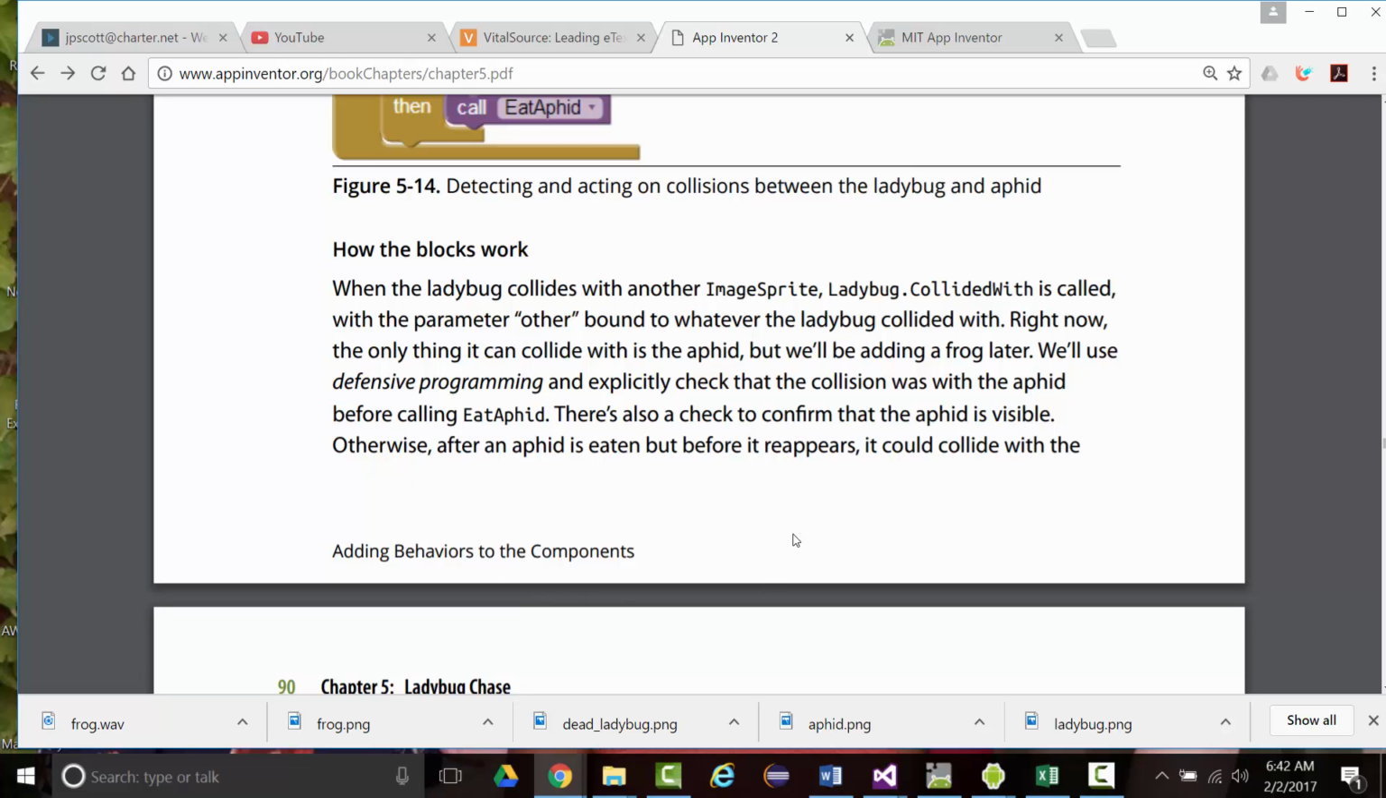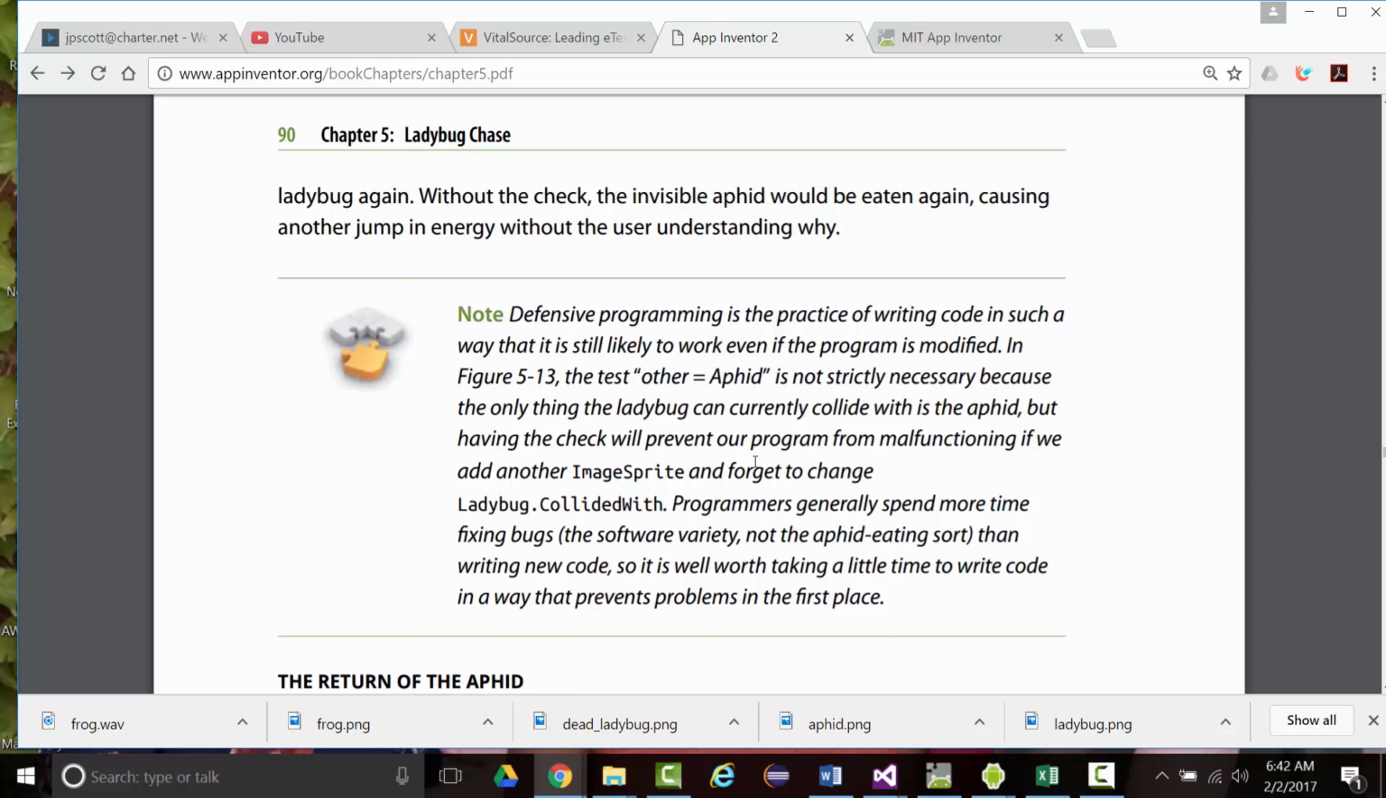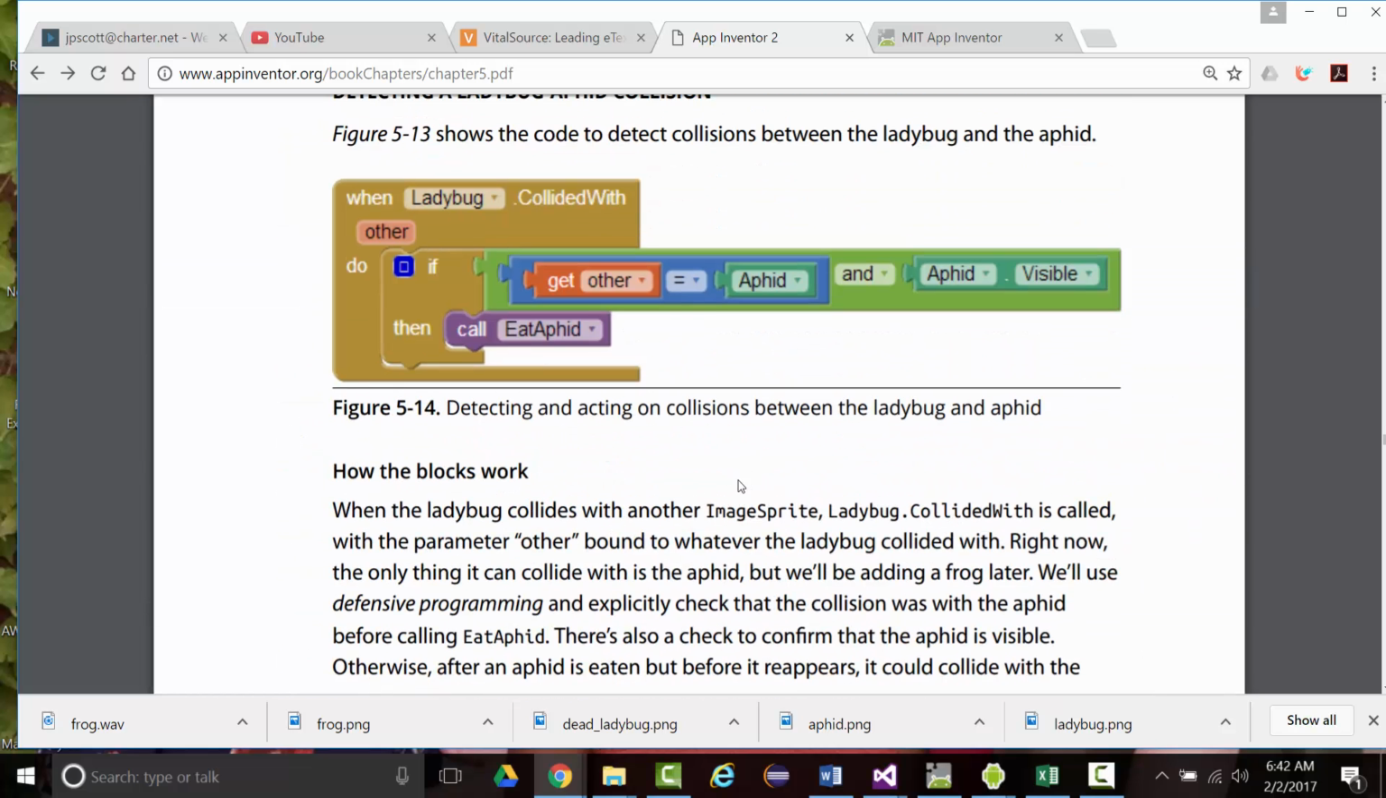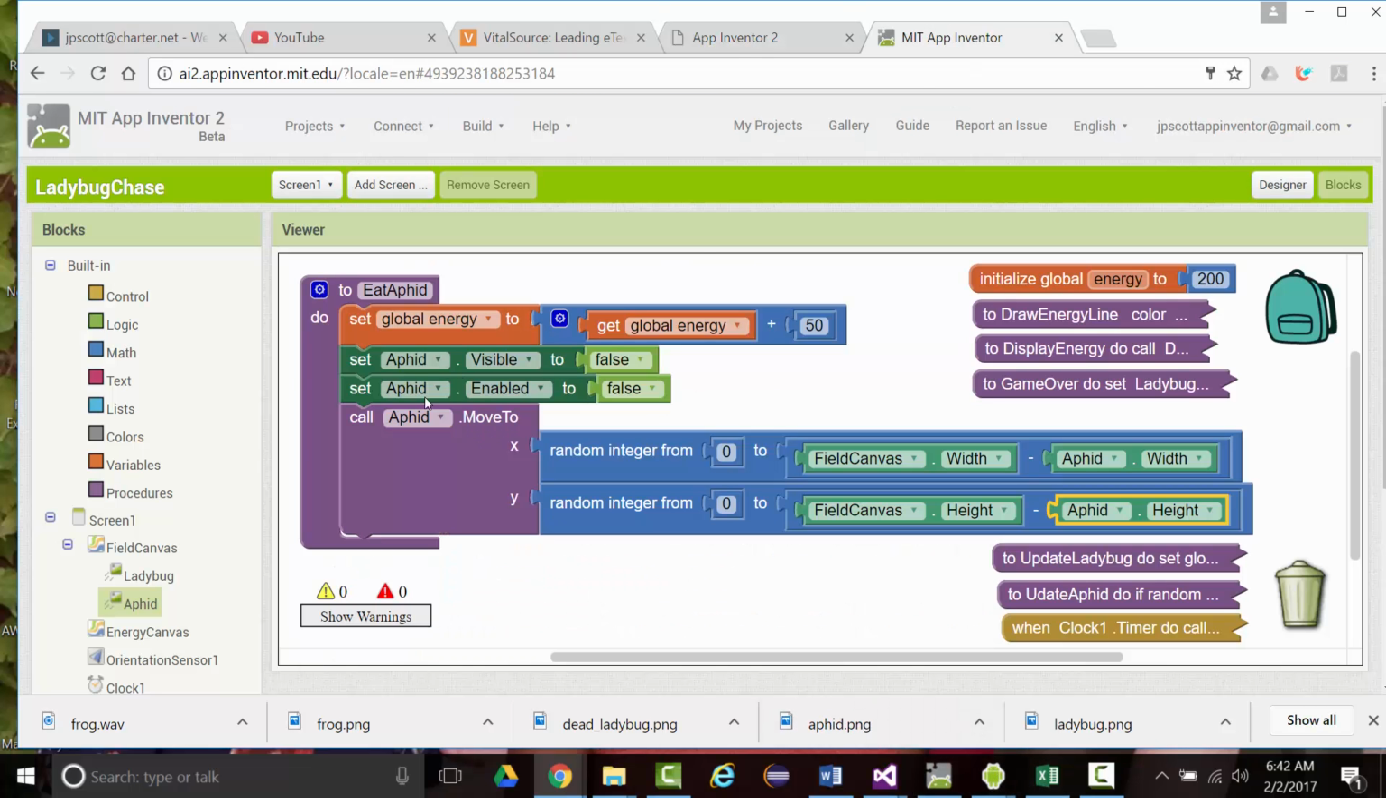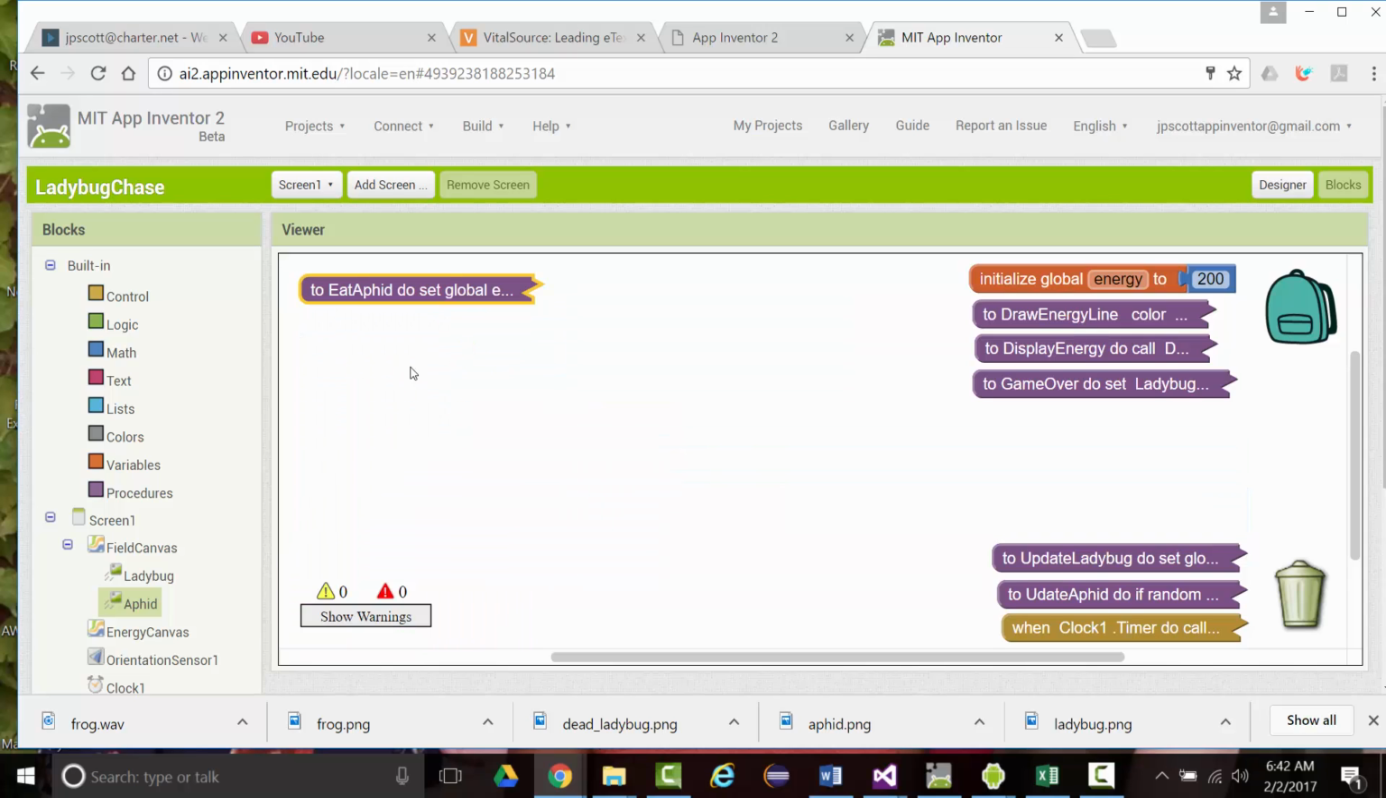There's also a check to confirm that the aphid is visible. Otherwise, after an aphid is eaten, but before it reappears, it could collide with the ladybug again, which we don't want to have happen. All right, so we want to do this right here. So we want to do the ladybug.collideWith. I'm again going to come in here and collapse this.